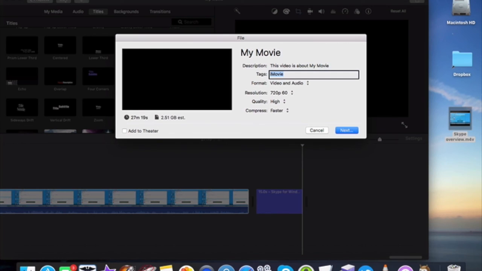And then tags. iMovie. Video and audio: 720p60 resolution. You can change your resolution. Choose the video resolution. Quality: High. I recommend leaving it at high. You can change it.